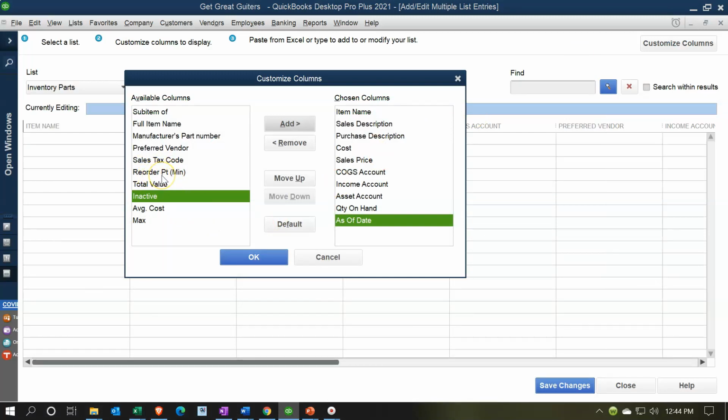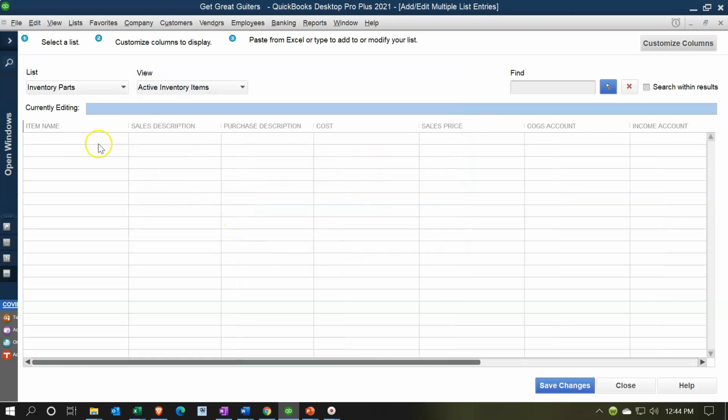And then we can have the reorder point. That's a point where we might say, hey, if I get down to like one unit or something like that, I want you to tell me to reorder at that point in time. So we could add that, but I won't do it here. The total value, we could add total value. I'm not going to do that because it's going to calculate the total value, inactive, average cost, and then the max. So I'm going to leave those as is. Okay, it'll reformat these in alignment with this vertical format here. Say okay. So there we have it.